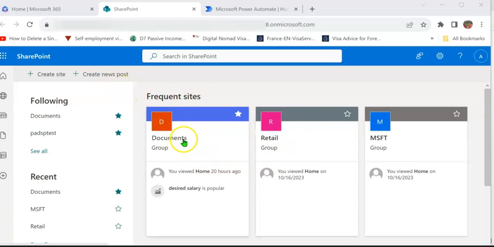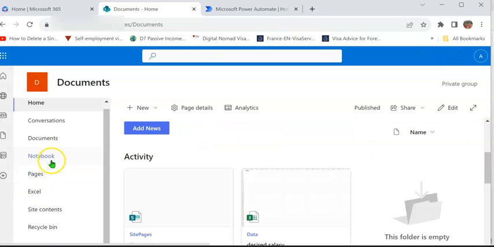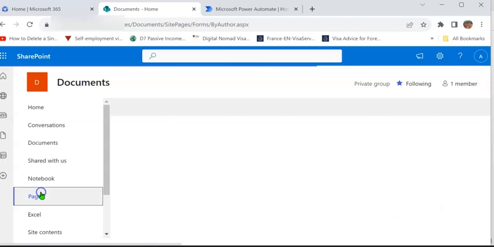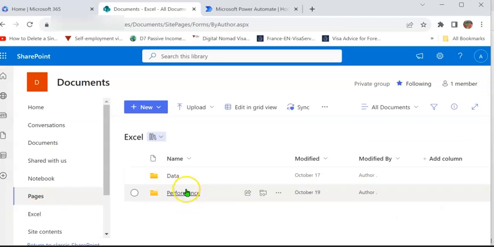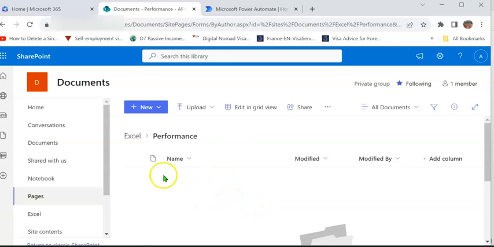My folders are in the Documents library. So let's click on Documents library. On the left pane, you can see an Excel folder. Let's click on this. In this folder, you can see two subfolders. We want to upload the newly created files into the Performance folder. Let's see how we can create a Power Automate Cloud Flow for this purpose.